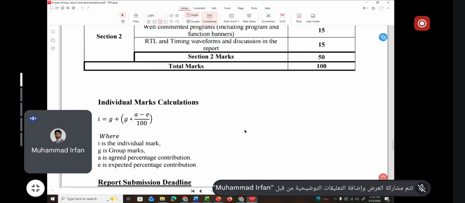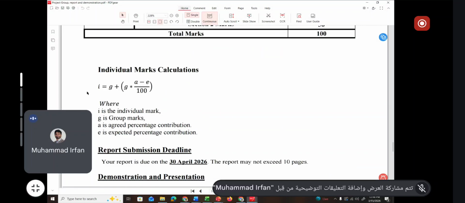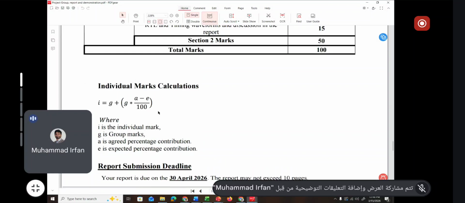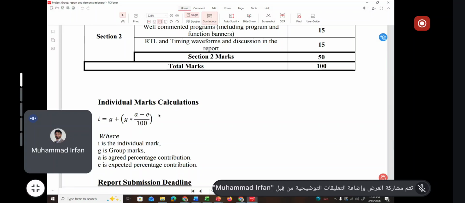For individual assessment, you will be given the individual contribution form on Moodle. It will be shared with you, where you will be required to honestly let us know who has worked how much. So if there are two people in the group, and person A is working 60%, so he will be 60%. This is how it is calculated.